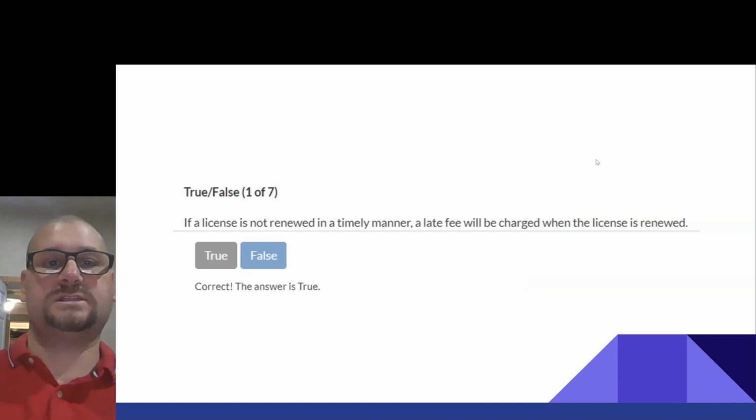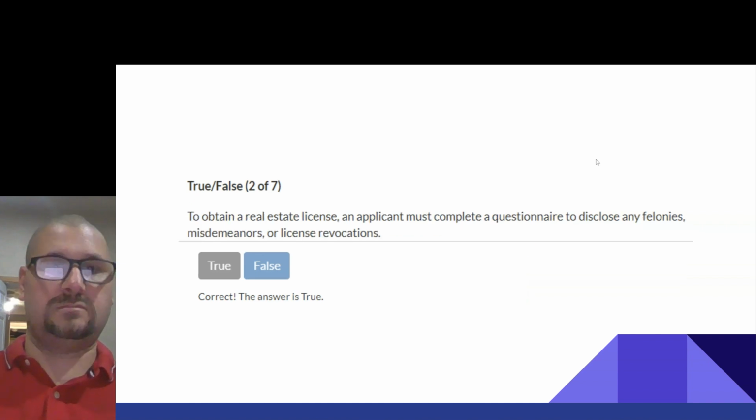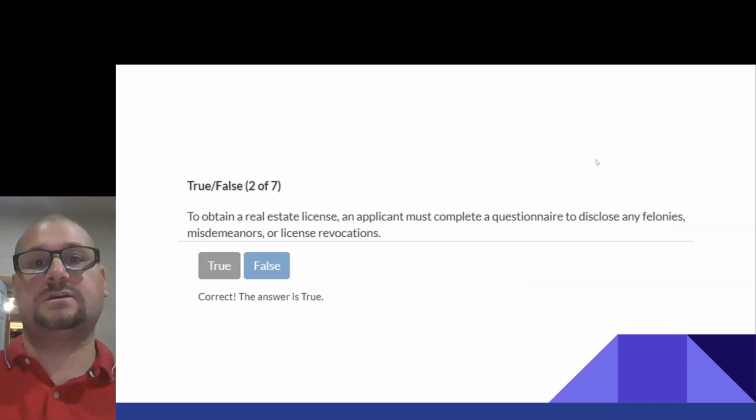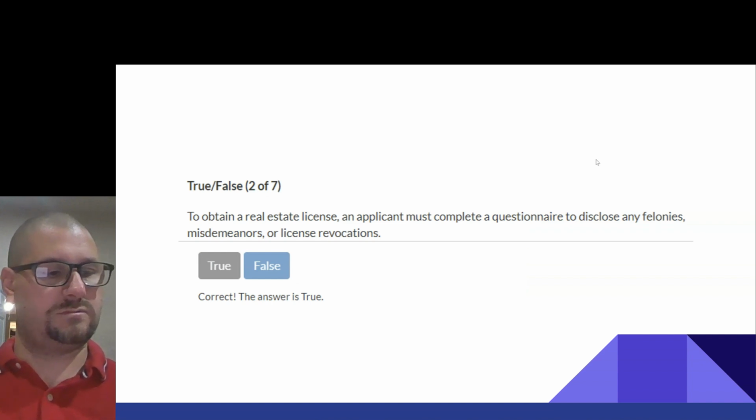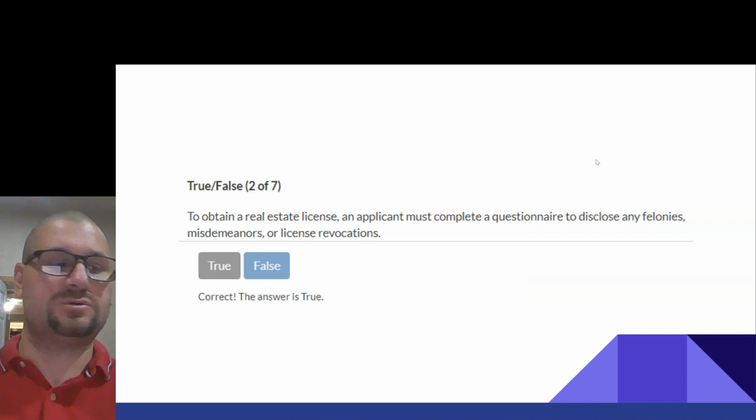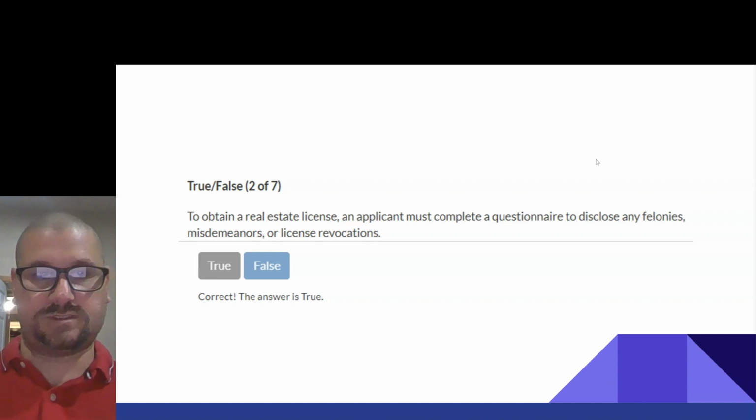If a licensee is not renewed in a timely manner, a late fee will be charged when the license is renewed. This is true. To obtain a real estate license, an applicant must complete a questionnaire to disclose any felonies, misdemeanors, or license revocations. This is true.